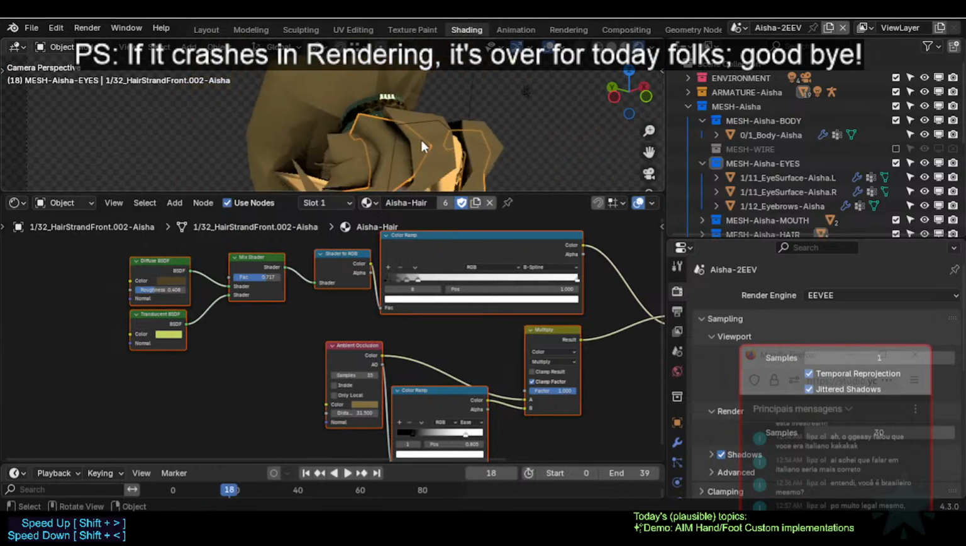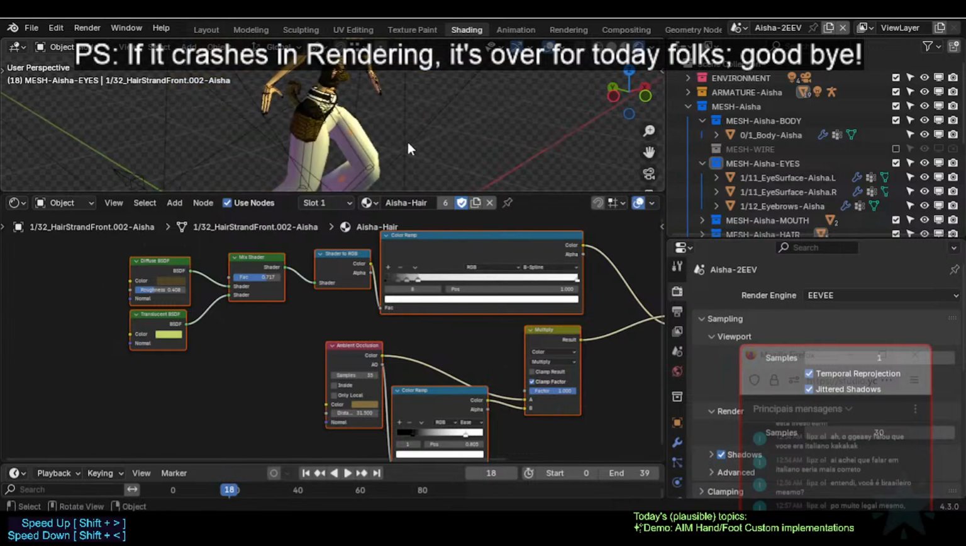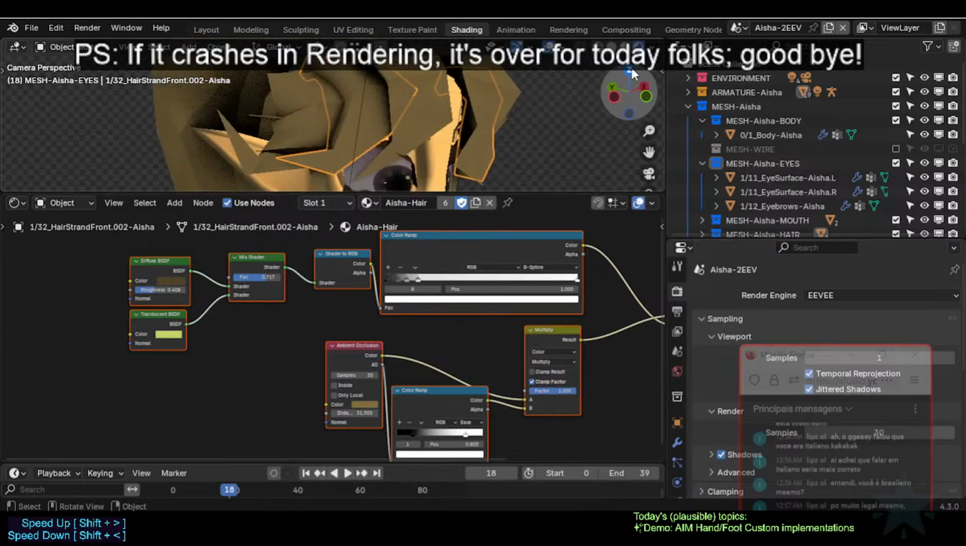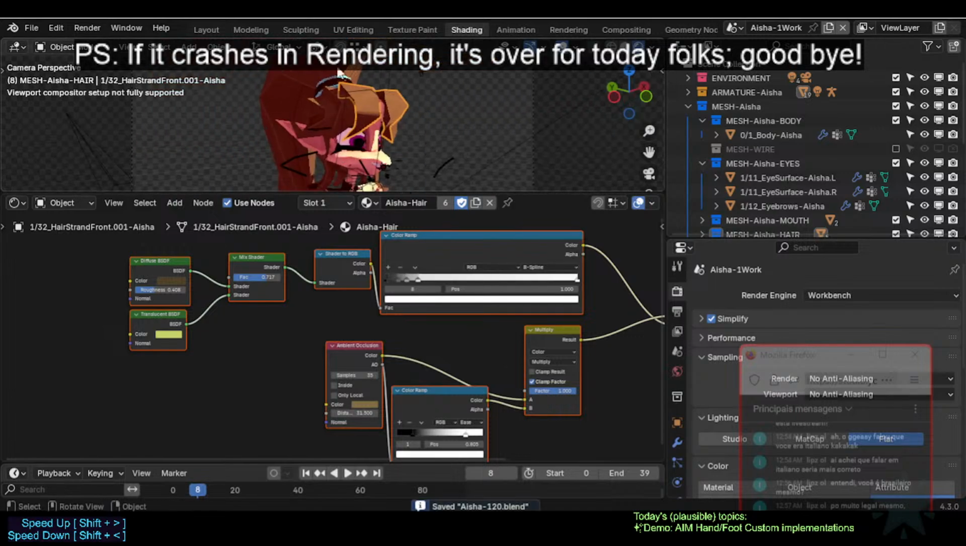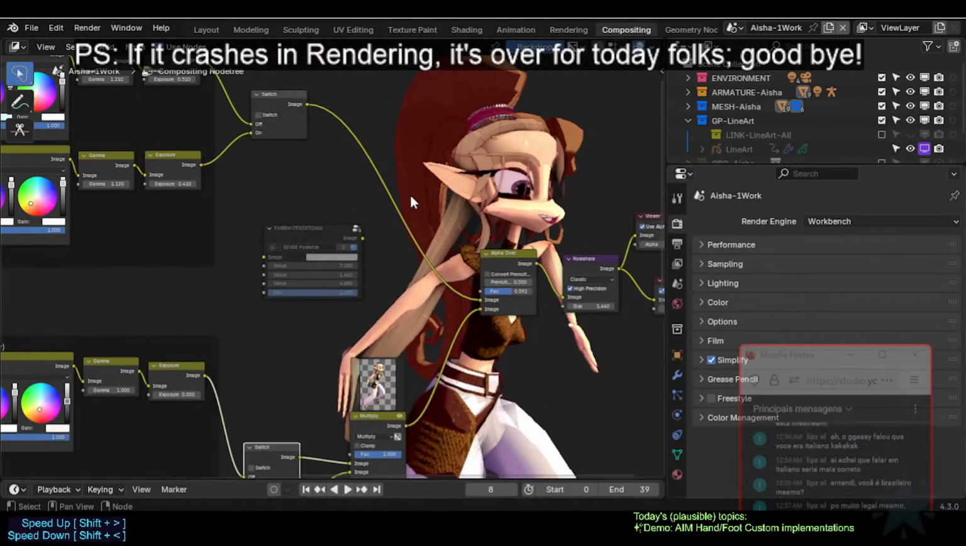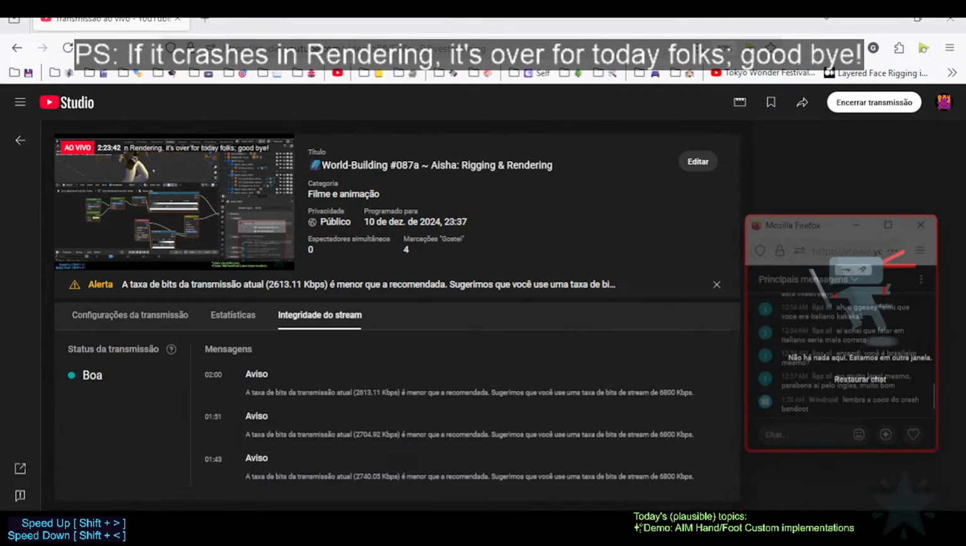Oh, it's physics. Alright, so I don't see the shader effect there, so maybe it's just the positioning of the, oh yes, the physics might be different. Okay, let's try again. Compositor. Okay, it's crashed, but my Blender still works.